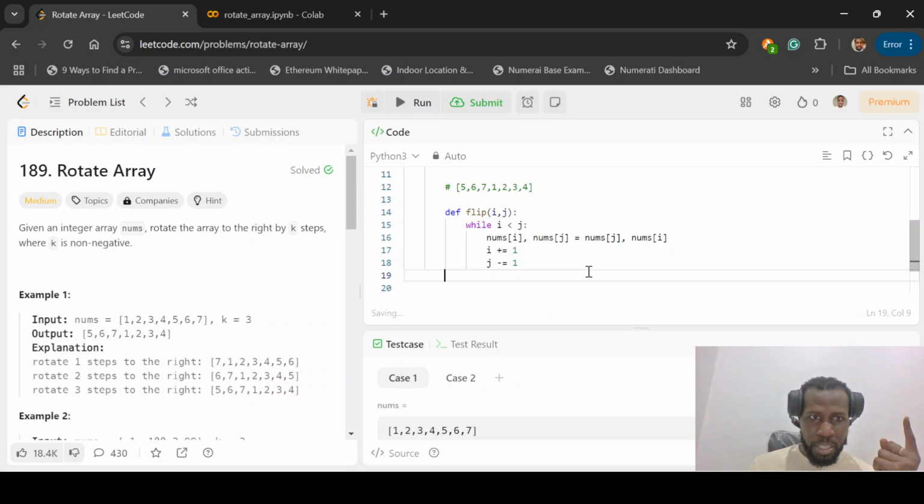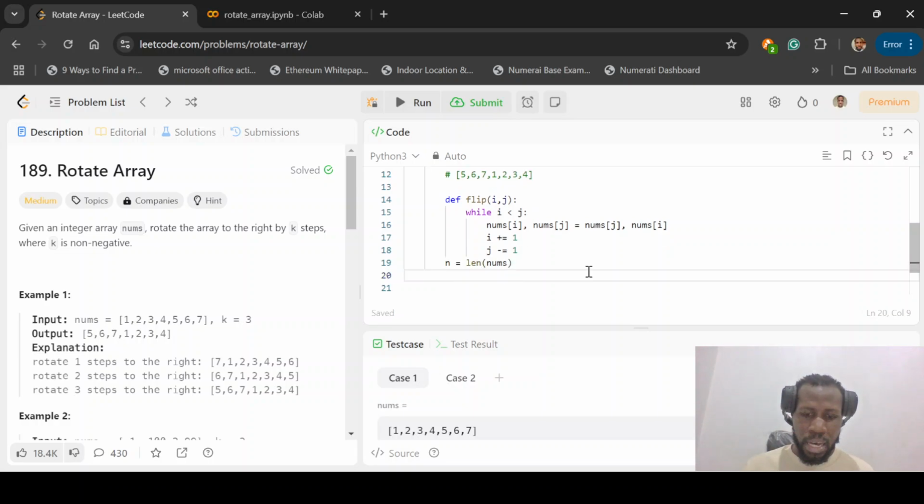Now it's flipped, it's rotated around by k steps. So the value for that should be k modulus of the length of the array. n is equal to the length of the array, and then k is going to be k mod the length of the array.